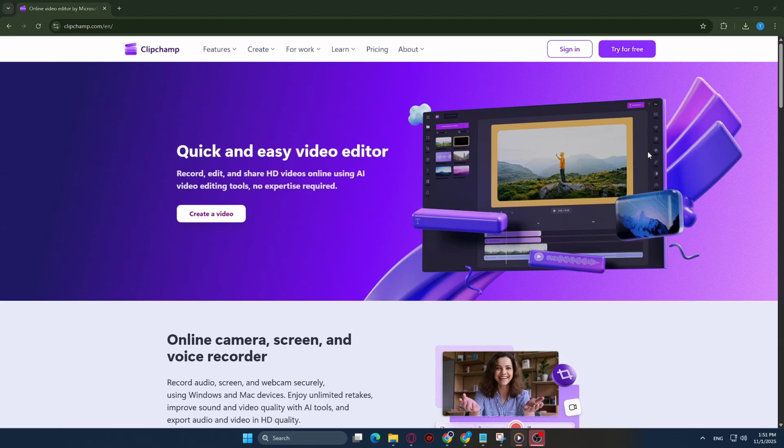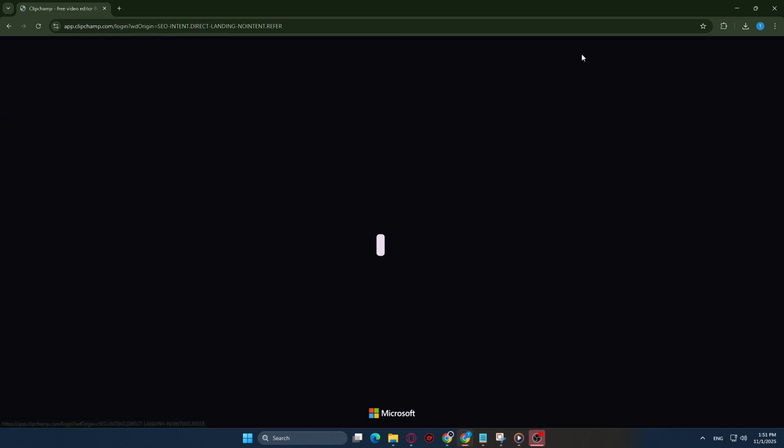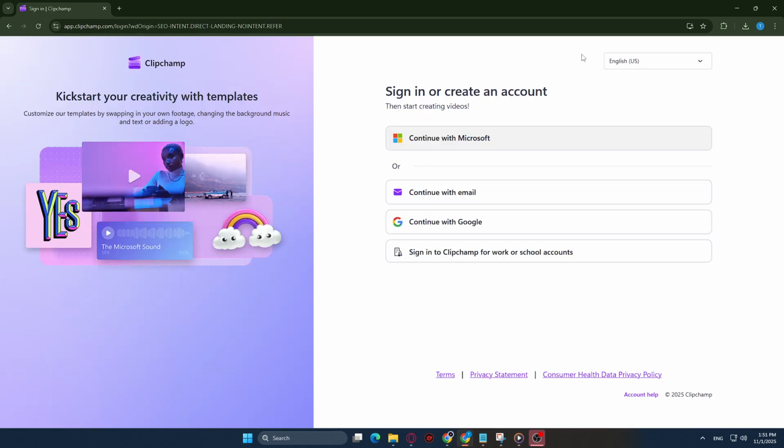journey effortless and enjoyable. Next, you'll want to look for the Sign In button. Usually, this button is prominently displayed at the top right corner of the page. Go ahead and click on it. You'll be greeted with a few options for signing in. Clipchamp provides a variety of sign-in methods to suit your convenience.